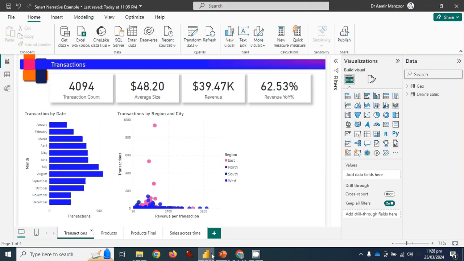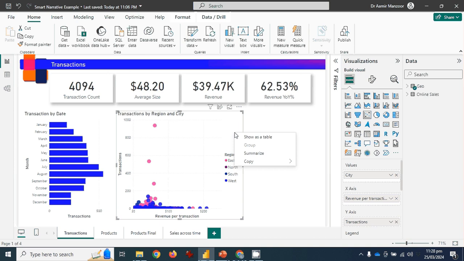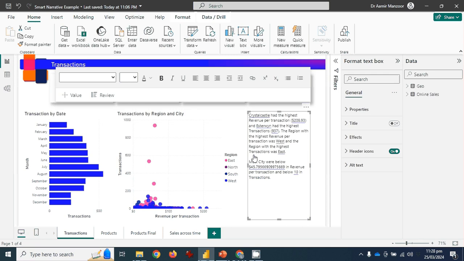I will go to my Power BI file, and now I am on the transaction report page. Okay, so what I will do is that I am going to click on my scatter chart graphic. Okay, here I click the scatter chart graphic. Okay, and what I do is that I just click on summarize. So when I click on summarize, you can see that Power BI has automatically inserted a smart narrative, okay, that actually summarizes a single visual, that is my scatter chart, that describes transactions by region and city.